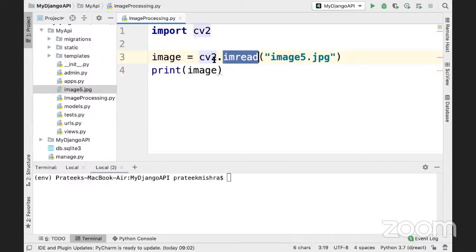Image equals cv2.imread, then the image name, nothing else, guys. We are doing nothing special. From cv2 we are calling the function imread. Imread is a function from the cv2 library, and this function will open your image, nothing else, right? It will support the same code even if you install a different version, so don't worry about it.